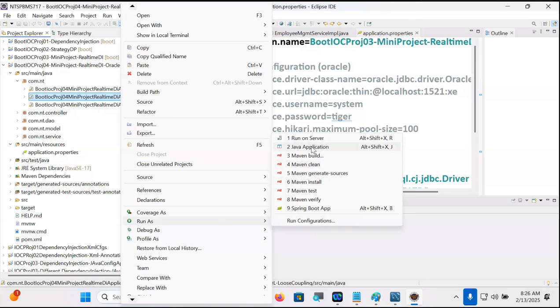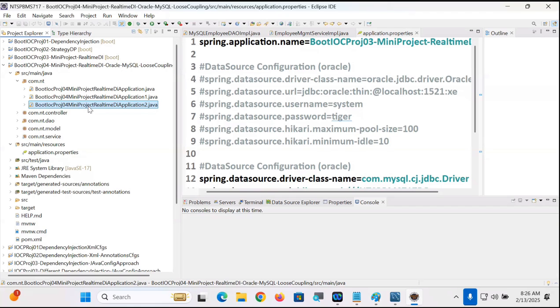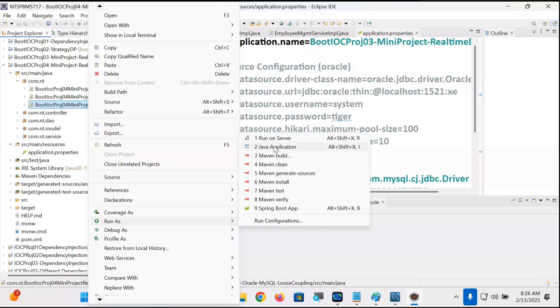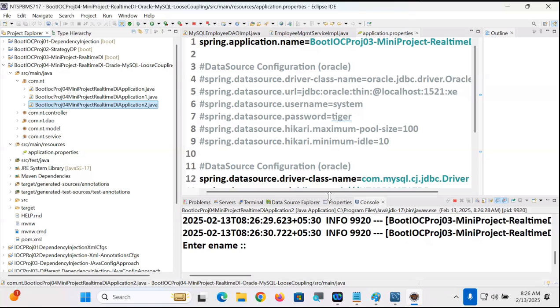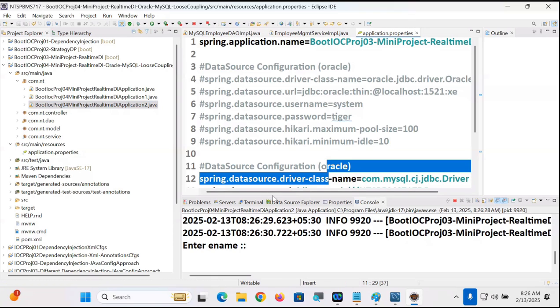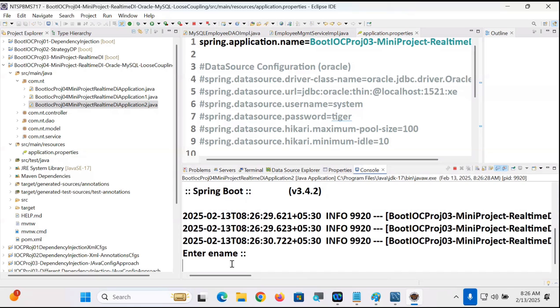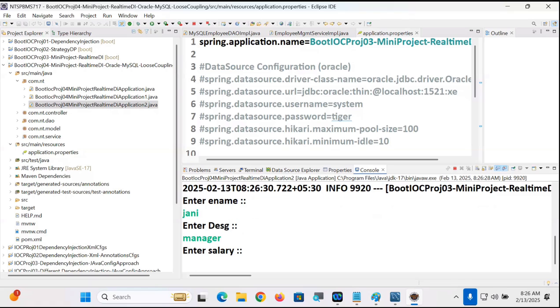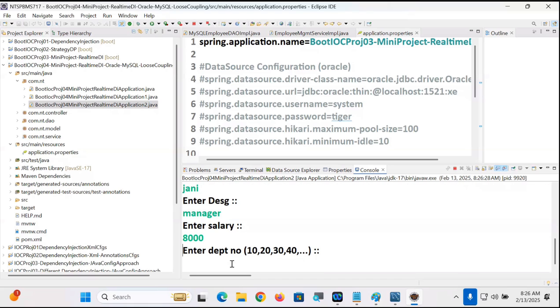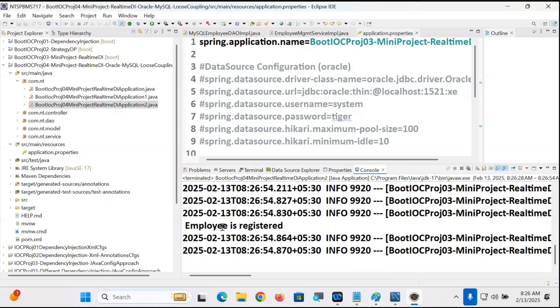Right click, Java application. But first of all, let me insert a few records, boss. Right click, run as Java application. Enter ename. Johnny, designation manager, salary 8,000, department number 10. Employee registered, boss. Let's run one more time.